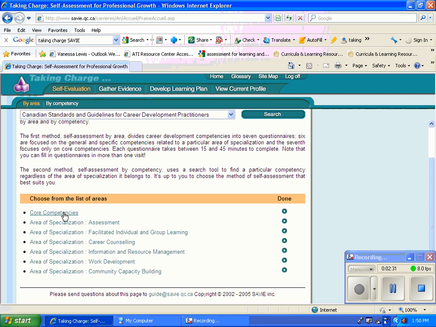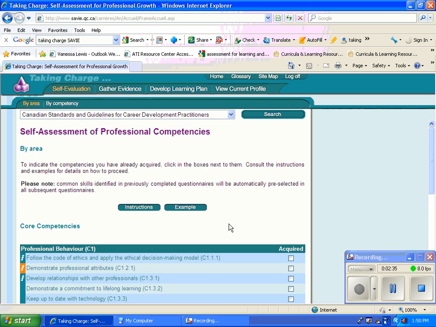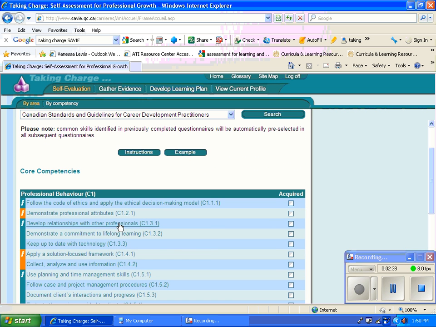So what you'll do is just choose from the list of areas. If you decide to go at it this way, I'm clicking on core competencies. And what I can do is read the competency of professional behavior. For example, it says follow the code of ethics and apply the ethical decision-making model. I can look more into that to decide if I have that skill or not. If I feel I have that skill, I can click acquired.